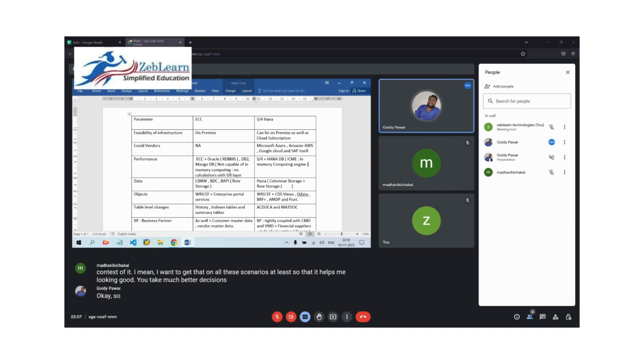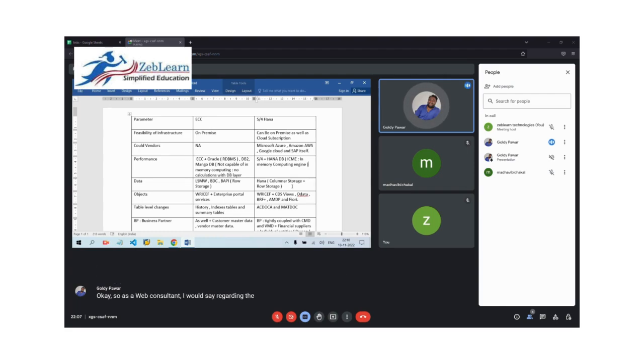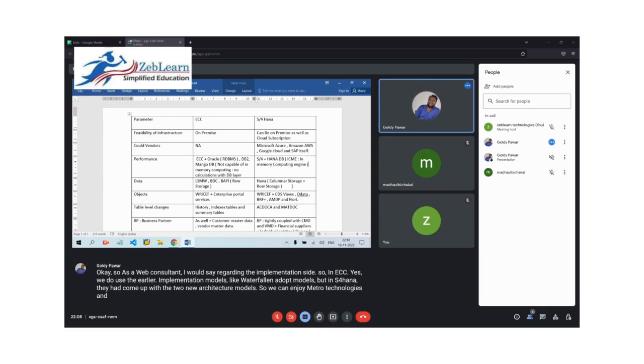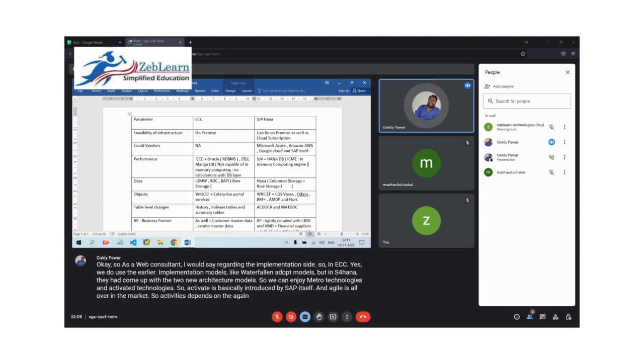Okay. As an ABAP consultant, regarding the implementation side, in ECC we do use the earlier implementation models like waterfall and ad hoc models. But in S4 HANA, they have come up with two new models: agile methodology and Activate methodology. Activate is introduced by SAP itself, and Agile is all over the market. Activate's methodology has a base of Agile itself. So most organizations implementing are using the agile model. That's from the management part that I am discussing.